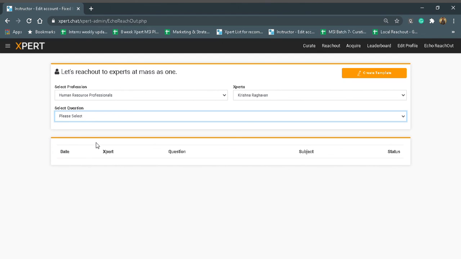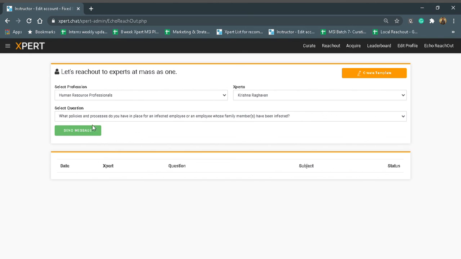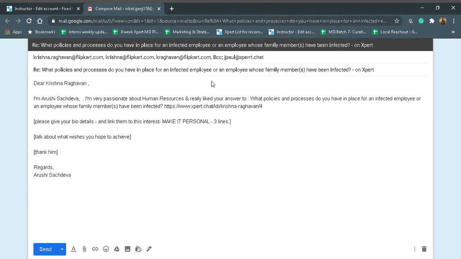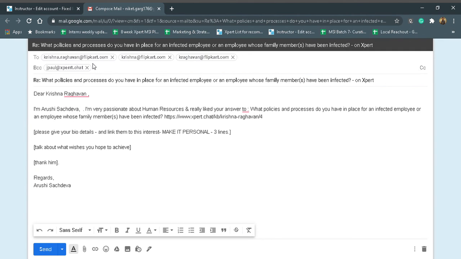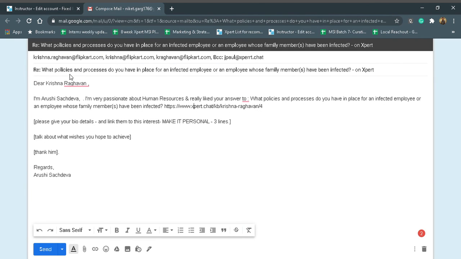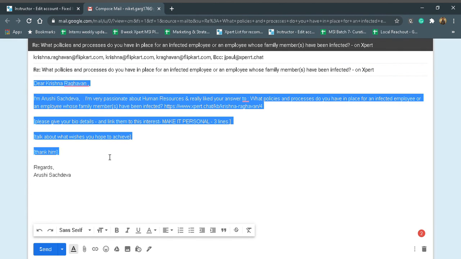So as you can see, there are a lot of questions here. I'll select one of the questions. Let's say I select this. When I select this, I'll get an option of send message. I click on send message. After clicking on send message, this will redirect me to my Gmail account from which I'll be sending the email, right? So as you can see, the email address has already been added, right? The subject has already been added and the template that you created has already been added.